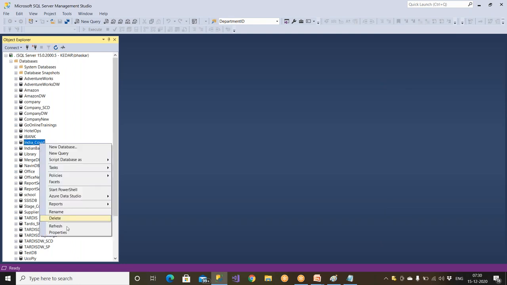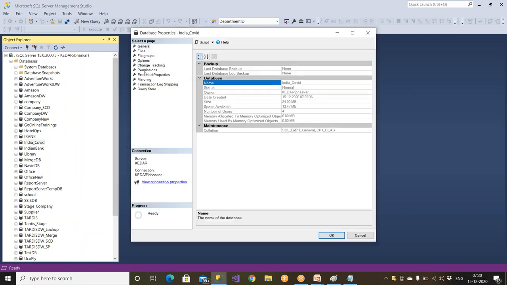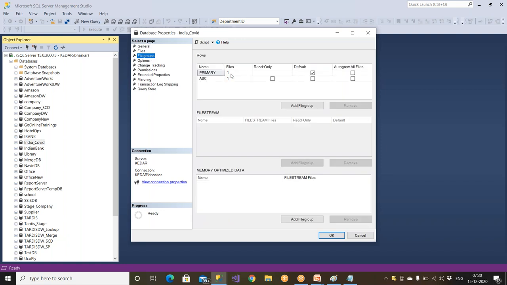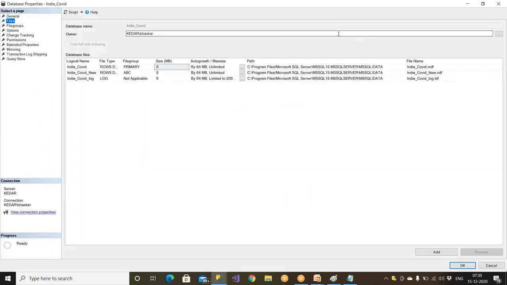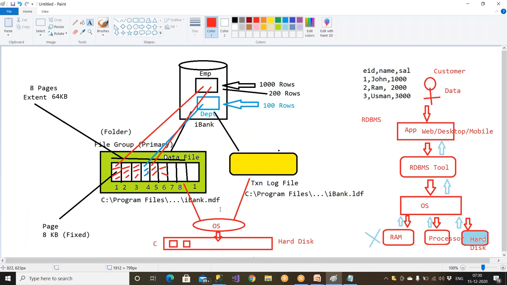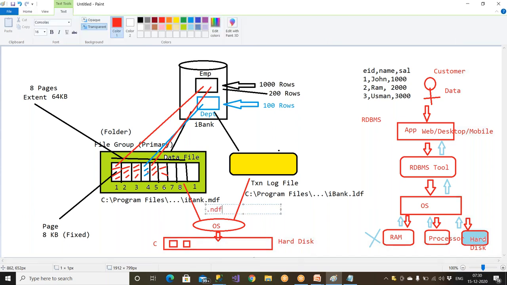Refresh once, then right click on the database and go to Properties, then File Groups. Now there is one file here and one file here. You can see this is an MDF file, this is an LDF file, the log file, right? And this is an NDF file. When you create a new file, the first file will be an MDF. If you create one more file, the new file extension is .ndf. NDF stands for next data file, and MDF stands for master data file. Whether it is next or master doesn't matter.